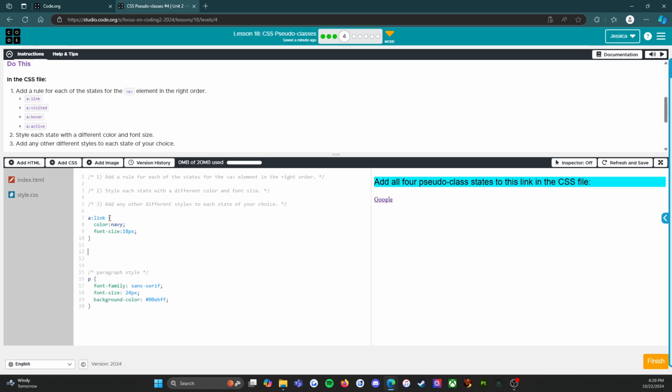And then for a visited, we're going to make the color azure. And then the font size is going to be, let's keep it 18, that's fine. That just tells us we visited it.